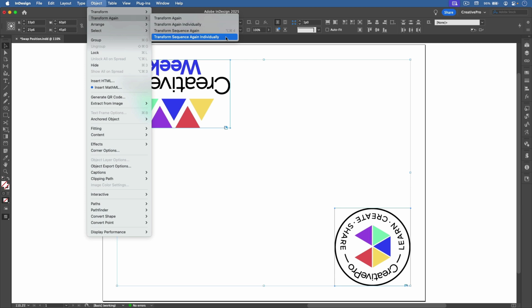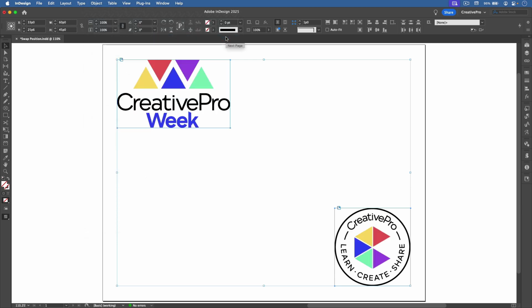And what this will do is flip both frames horizontally and vertically, but do it individually so they'll stay in place. Just like that. So that's a quick tip for how to make two objects swap positions in Adobe InDesign.